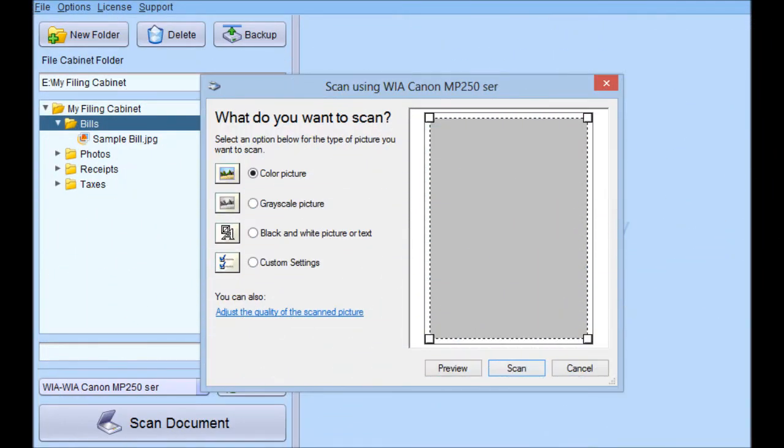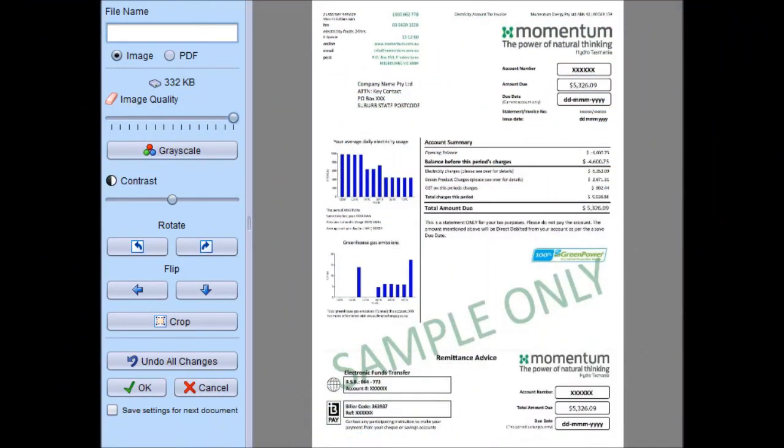Scanning documents is also easy. Select your scanner in the drop-down and click the scan button. Choose your scanner preferences and hit scan. Auto document feeder and PDF technology are built in. This window will appear with your scanned documents. Give your document a name, adjust image settings such as quality, orientation and contrast and click the OK button. The document is saved and appears automatically in the file tree.